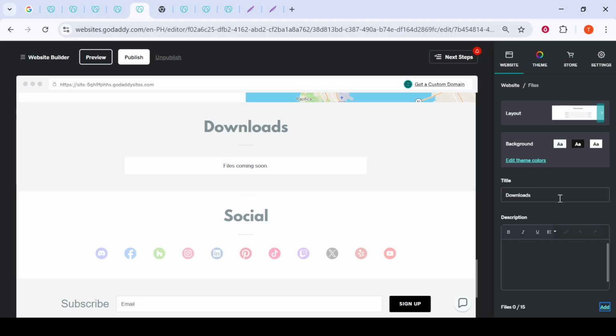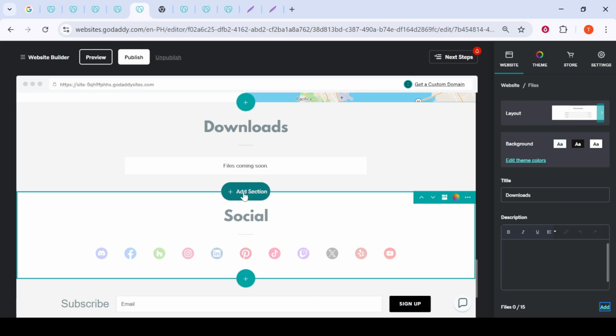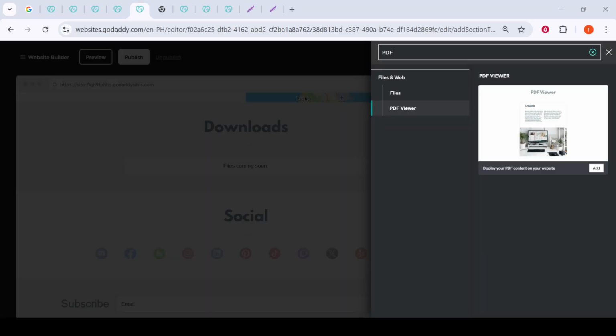If your goal is for visitors to directly view the PDF rather than simply downloading it, select the PDF Viewer option. This feature integrates the PDF directly into your web page, allowing for direct interaction from visitors. To finalize this setup, click Add again, which integrates the PDF Viewer onto your page.